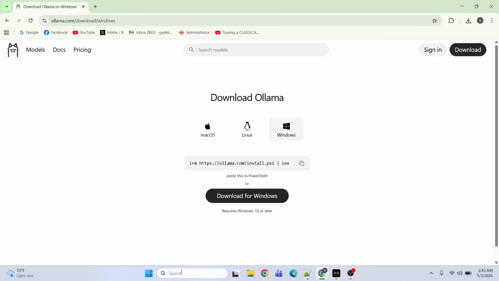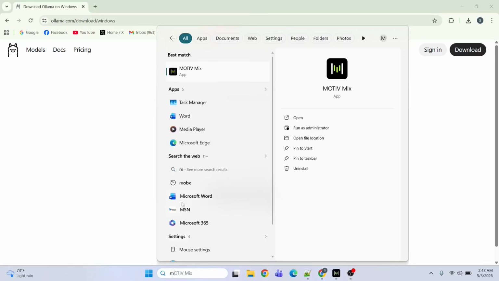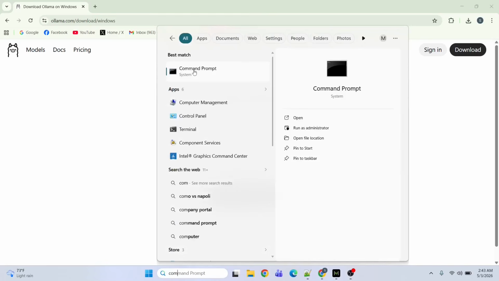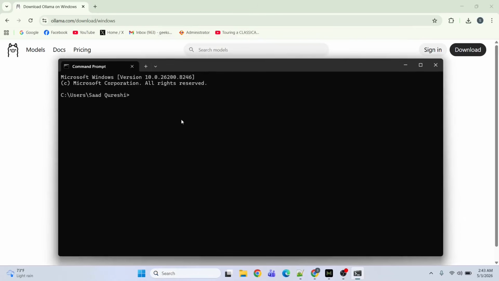In my case, if I go to the command prompt, I will show you the Git version. Git --version. Yes, it is already installed.